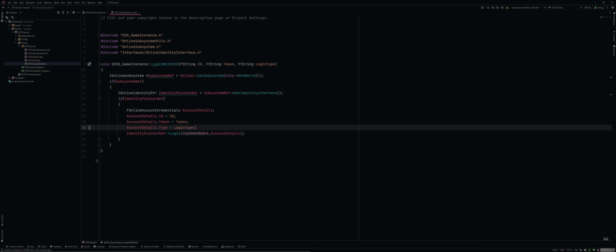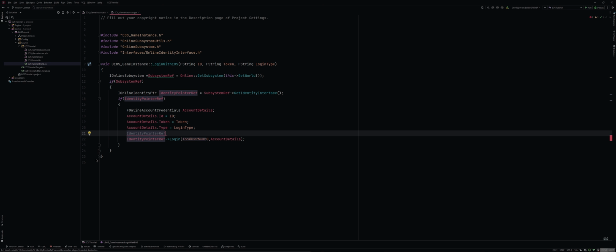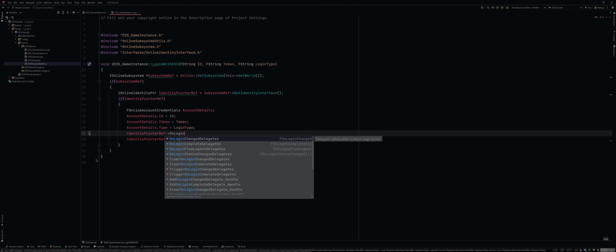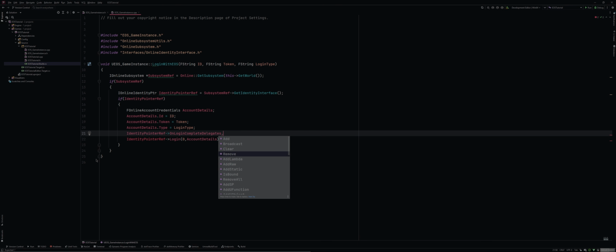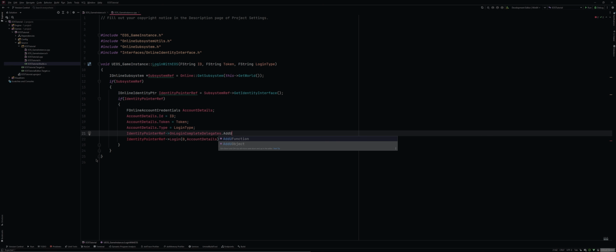So for that we get the identity pointer reference, and on login complete delegate. So delegate is basically the dispatcher thing which we use in blueprints, and brackets. Oh sorry, we need to add a dot and then add u object.